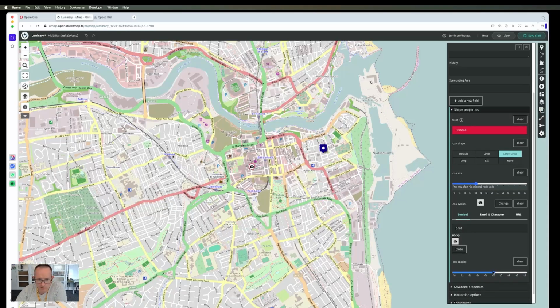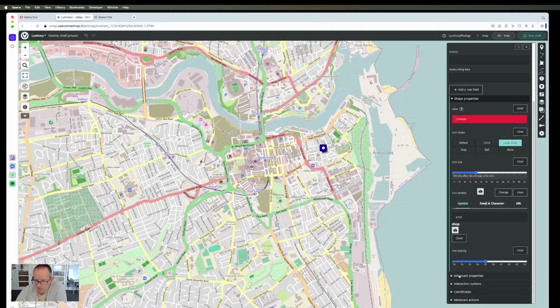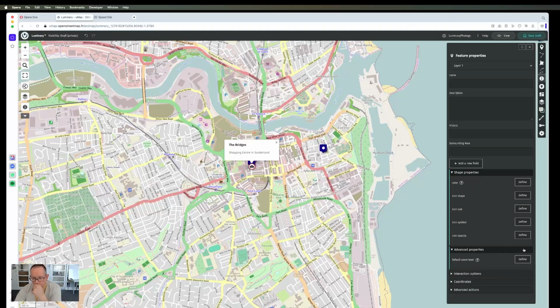Opacity, so we can change the opacity of our little point of interest icon. So in the advanced properties, default zoom level, we can define this to change the zoom level when we click on something. We can leave that at default for the moment.